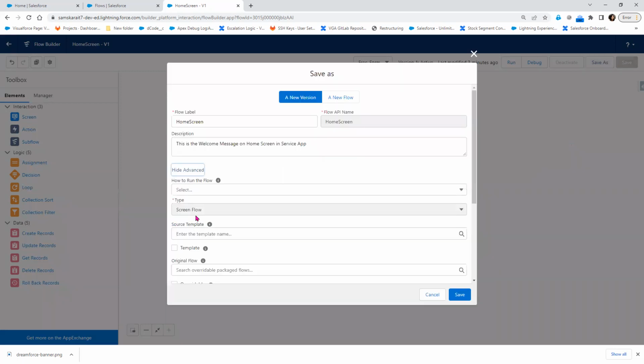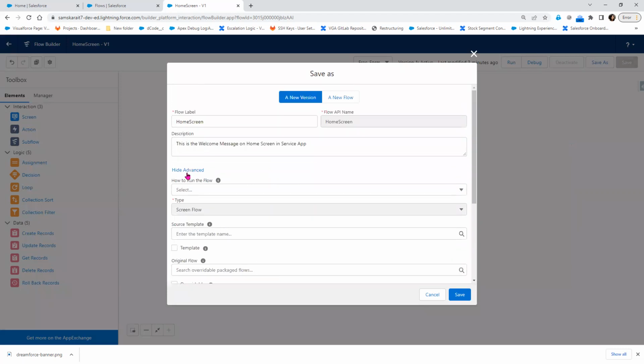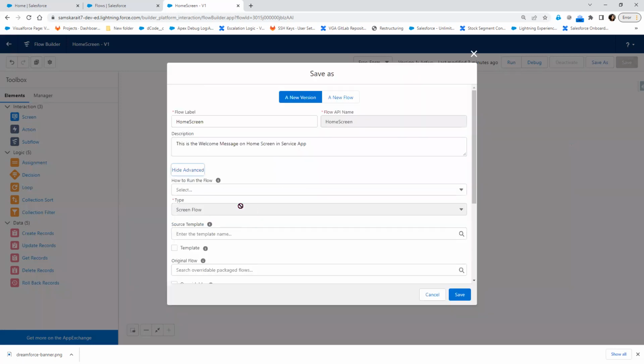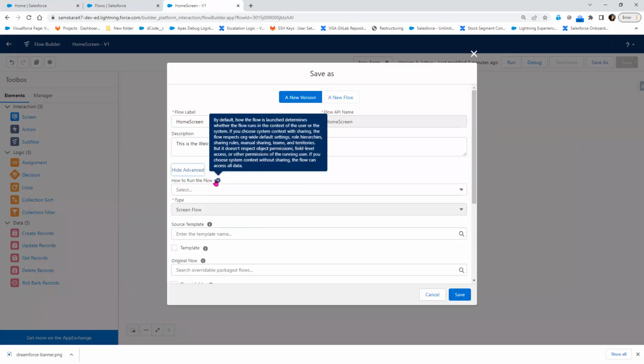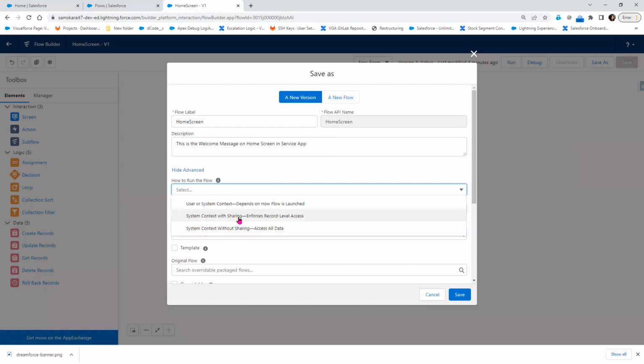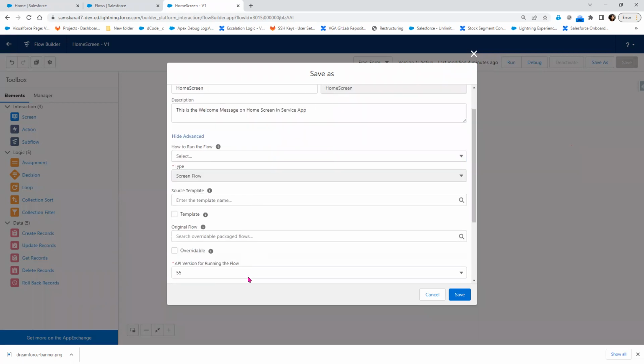Now this Show Advanced is up to you how to run the flow. These all come by default. We never touch this advanced one in real time. But in case you want more information, this is about running the flow. By default, the flow is launched in the context of the user or the system. So basically, this is user mode or system context, with sharing, without sharing. I think I have already explained these to you, right?